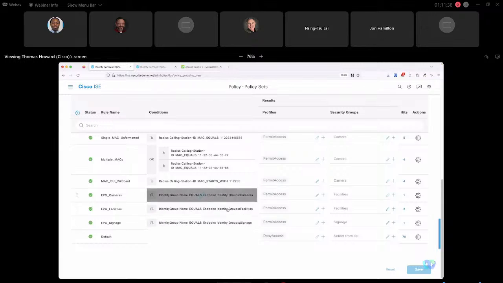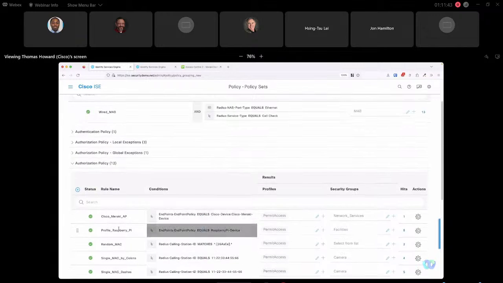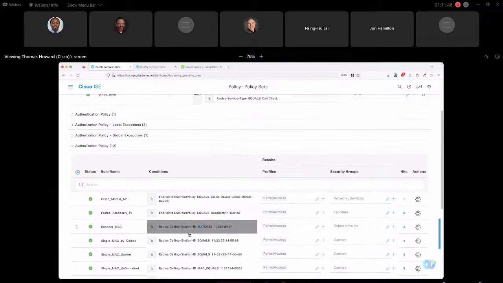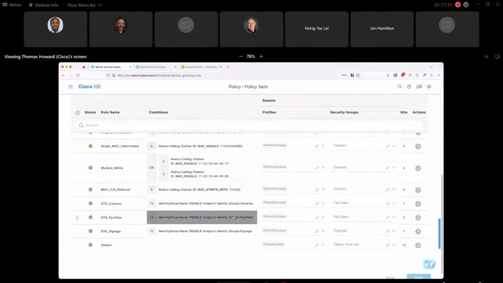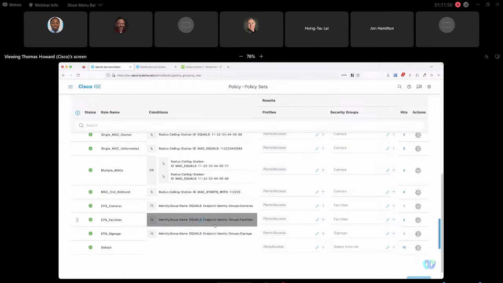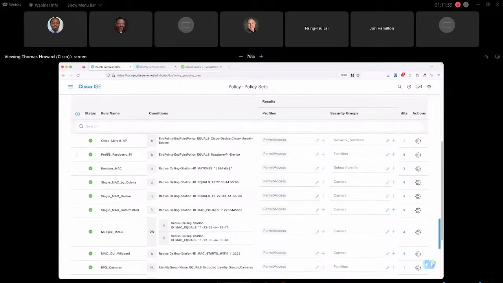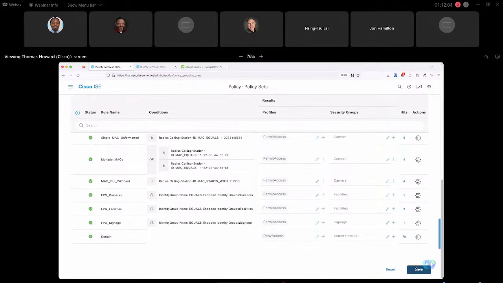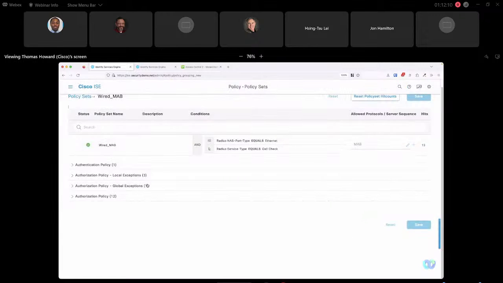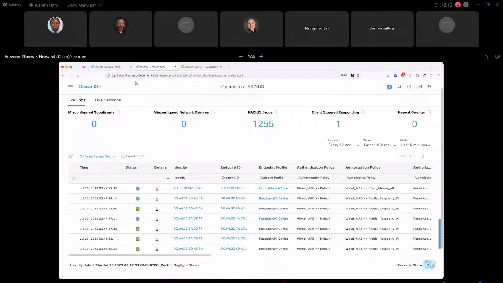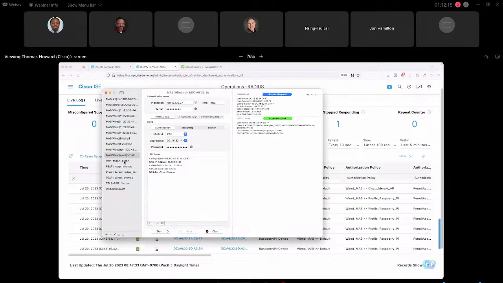If I were to put those into these groups, and it wasn't doing the profiling way up here at the top, if I were to disable this, it would have fallen through. That's probably what I should have done. I forgot to disable that policy. It would have fallen through and matched on these. So in this case, I'm going to go ahead and turn that off, save it. So hopefully if I authenticate again, let's see if that works this time. If I redo that authentication, it should fall through.